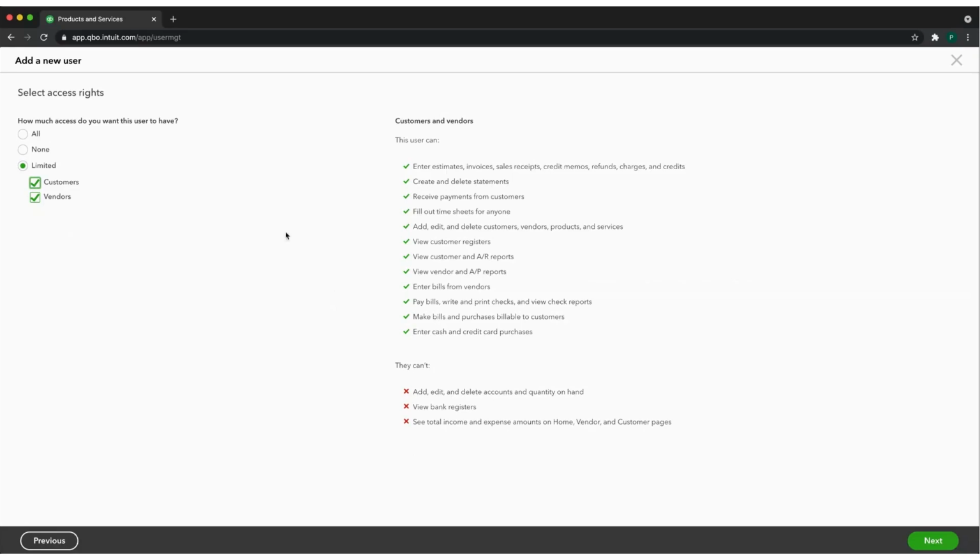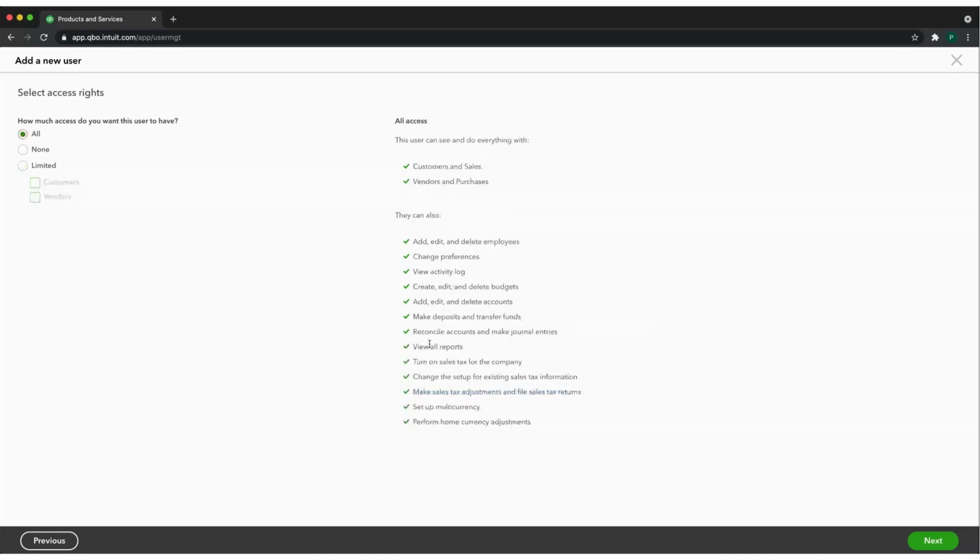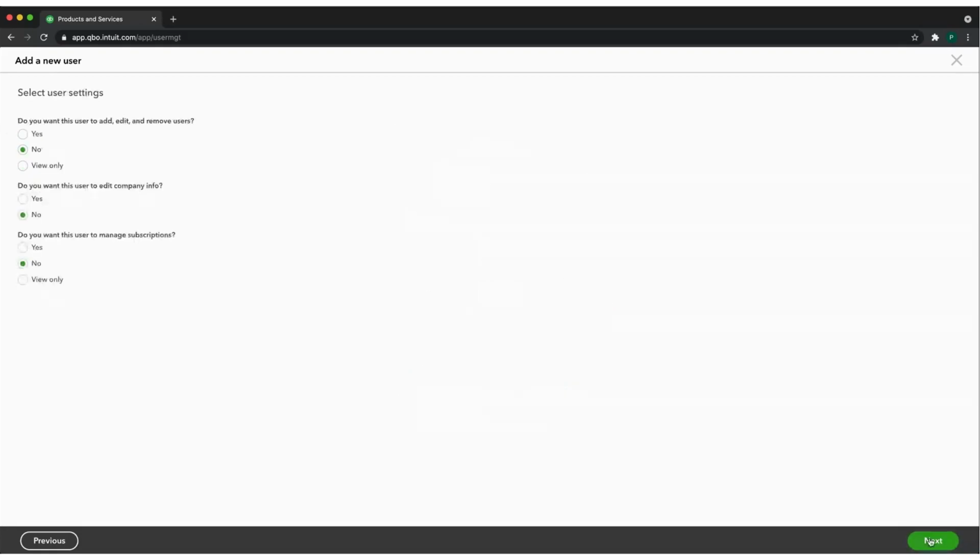And you're probably wondering, well, what's the difference between that and then the all selection? And not too much. There's a few subtle differences. So you can see here, for example, by selecting both of these, they still can't add, edit, or delete accounts. Whereas if you click all, they can add, edit, and delete accounts. So there's a few subtle differences here. So I'm going to go ahead and select all and then click Next.